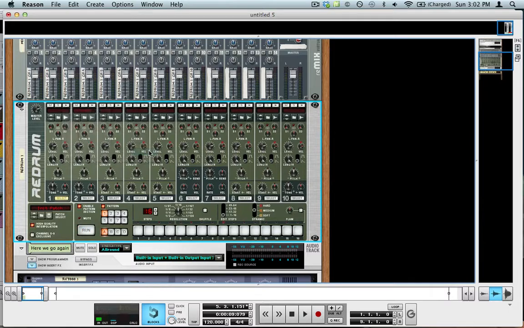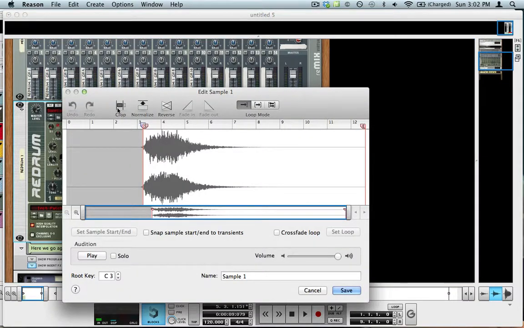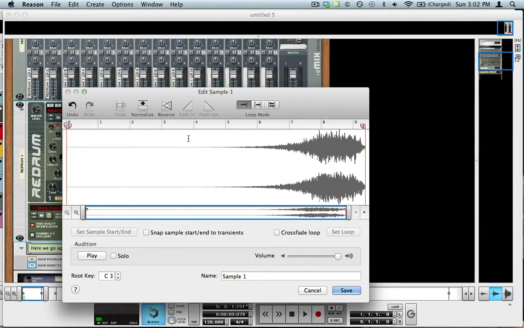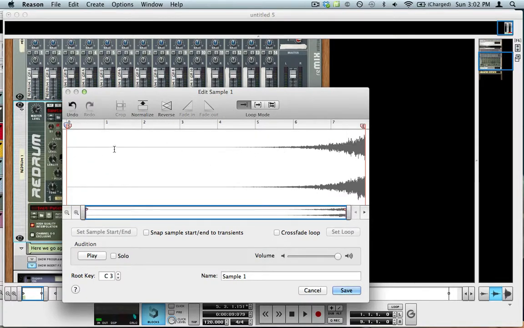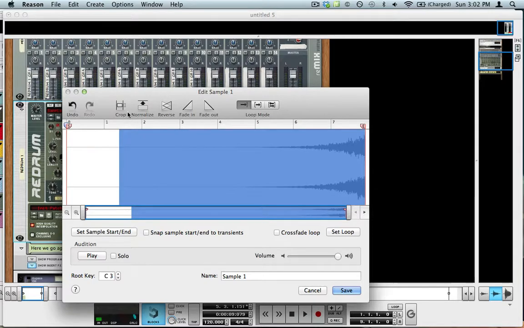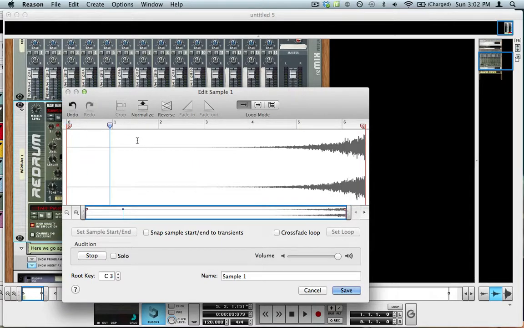Then stop, edit, crop, reverse, and you have the basic reverse sound now. But we don't want this whole section, so I'm just going to cut it there. And actually, I need to crop this way. And there's a bit of silence here, so I'm going to get rid of some of that.